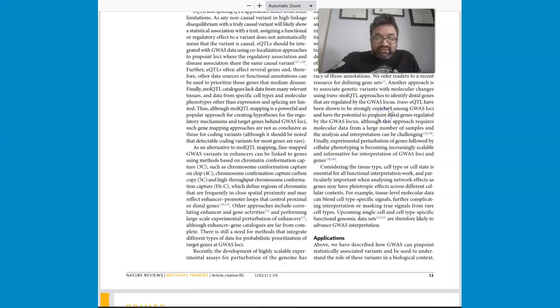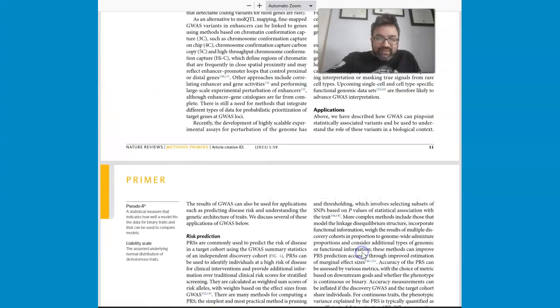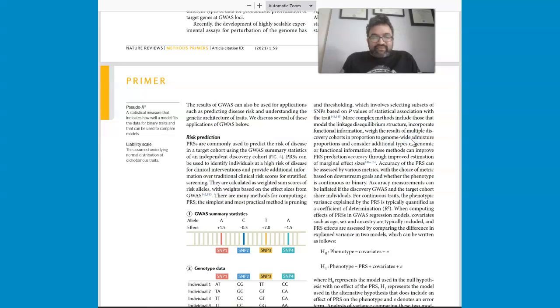So now we try to end with types of applications and risk prediction. Polygenic risk scores are commonly used to predict the risk of disease in a target cohort, using the GWAS summary statistics. They can be used to identify individuals that are at high risk of disease, and that's the idea. Like in prevention, you want to discover the risk of disease ahead of time, so that you can prevent disease in certain segments of the population. That's why disaggregated data is so important.